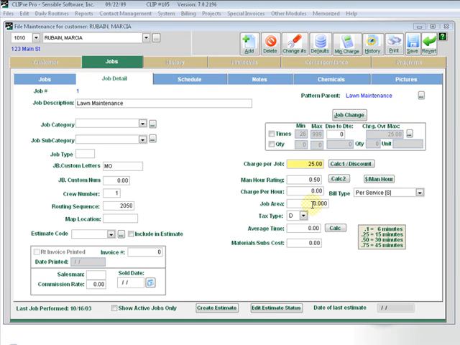Even for contract jobs, always enter the dollar value. Even though the charge for contract jobs are covered by the customer's installment, you'll still need to enter the value of the job in the charge per job. CLIPxe knows not to charge for the service if the bill type is marked as including contract.